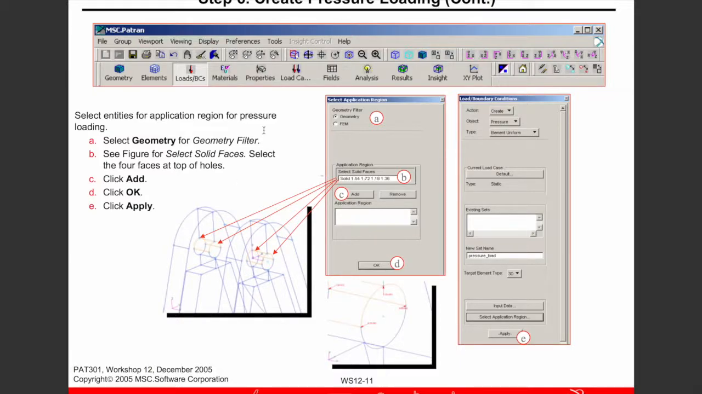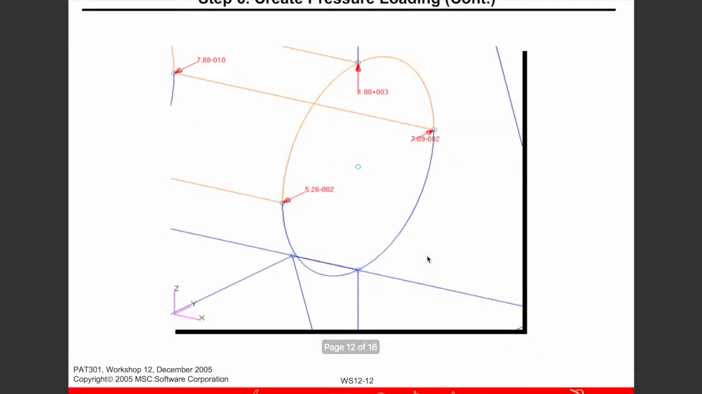So we're still on the same slide. We're just gonna go to geometry, and then we're gonna select these. You can probably see over here. We're gonna select these faces, and we'll click add, and then OK, and then we'll just apply the loads. And here's a picture of how it's supposed to look like.